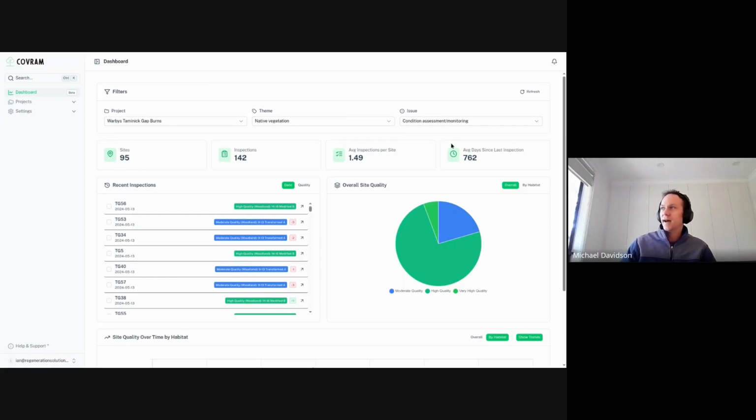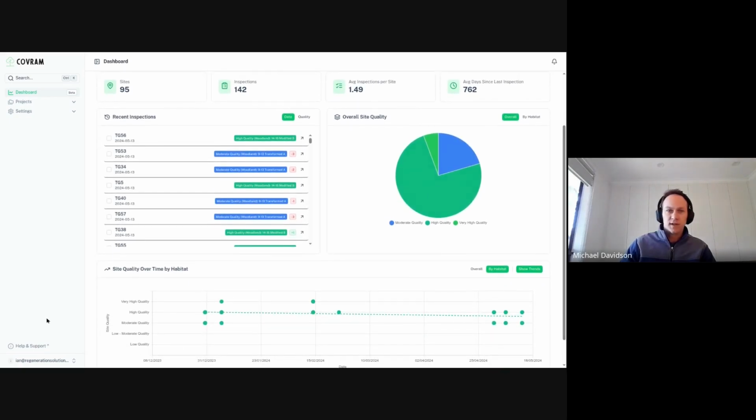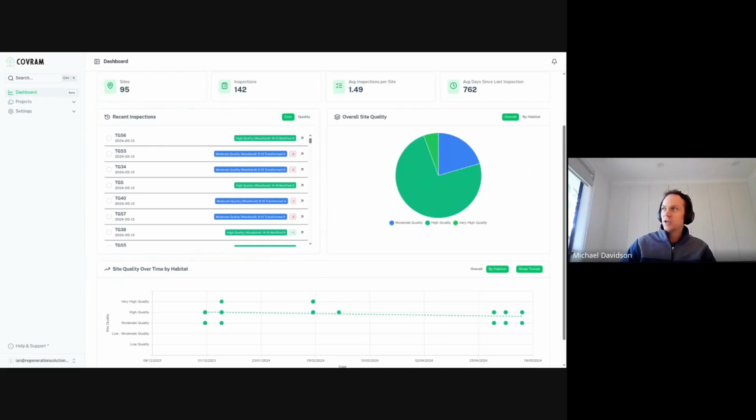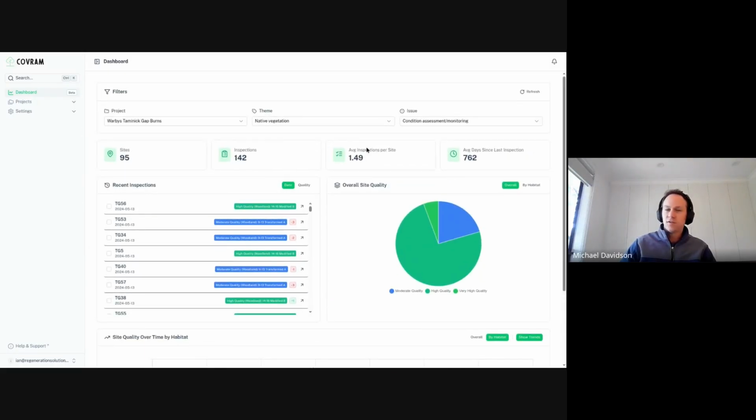And then some other data here around average inspections per site, etc. Then on the left side here, you'll see there's recent inspections. These are just the condition assessment ones. If I change the filter, this will change what recent inspections show up.